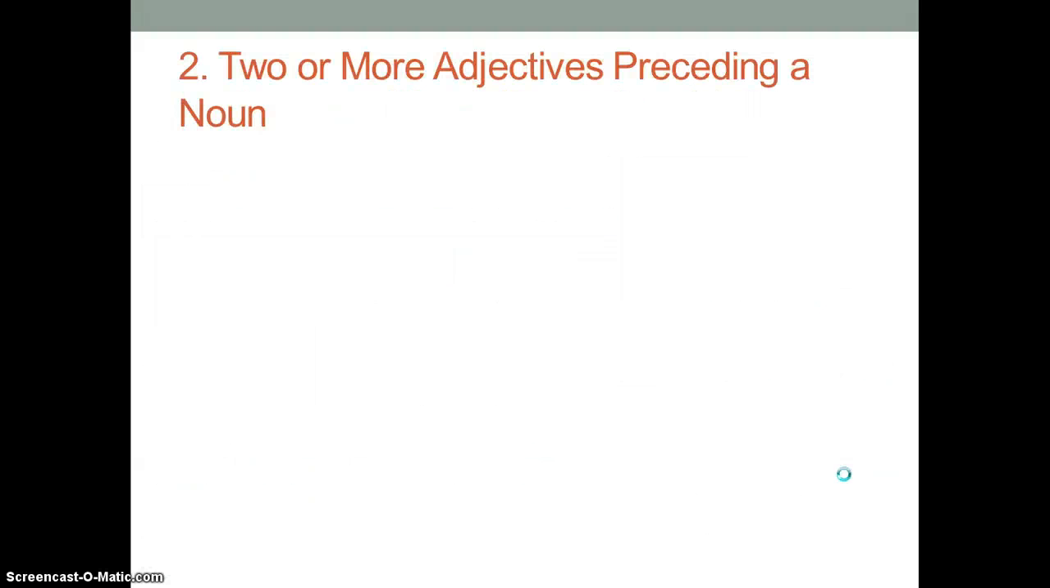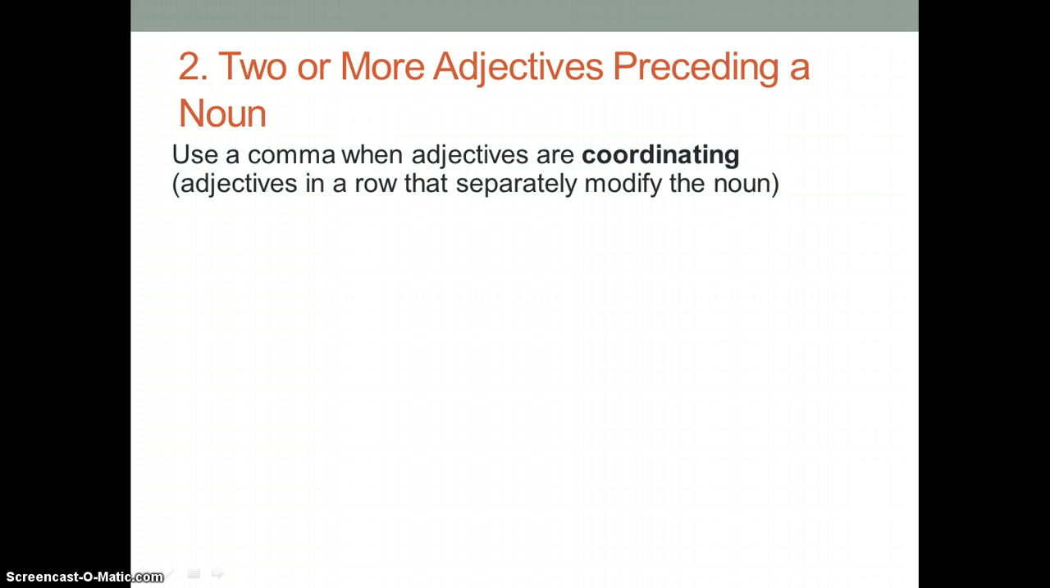The second type of list is a little bit more complicated, just because sometimes you do need to use a comma with adjectives preceding a noun, and sometimes you don't need to use a comma with adjectives preceding a noun. So let's take a few moments to differentiate between those two situations. You do use a comma when you're separating what are called coordinating adjectives. A coordinating adjective is when there are adjectives in a row that separately modify the noun.